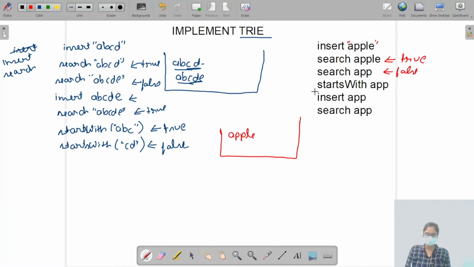Now search for starts with app. Is there any string present which starts with app? Yes, it is present, so it will return true. Now insert app. Now search for app. Previously when we searched for app, there was no such string present, so it returned false. But this time we first inserted app, then searched for app, so it will return true. Like this, it will give such outputs.